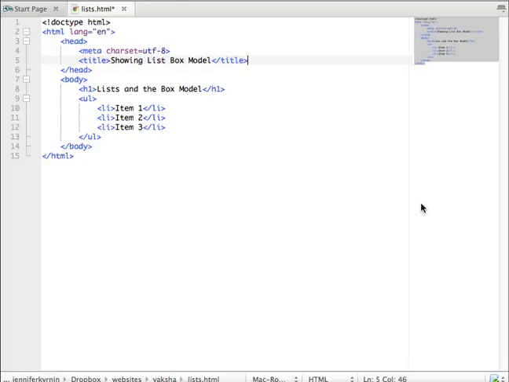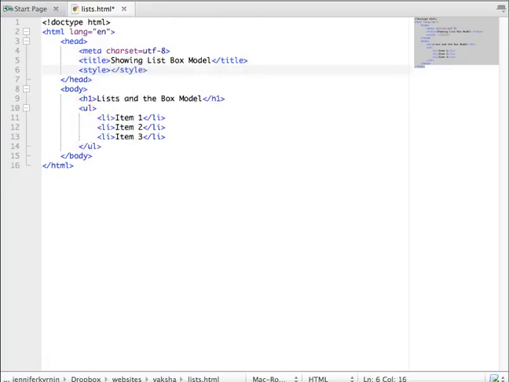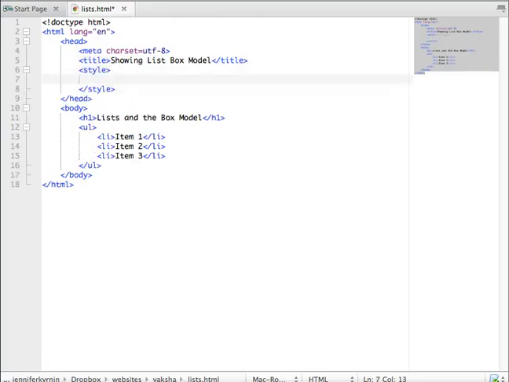In this video, you will learn how to see the parts of the CSS box model and how it affects lists. As you can see, I have an unordered list here with 3 items, and I'm going to add some styles to style the background color, the width, and the border of the list itself. So I'm going to first apply it to the UL tag.